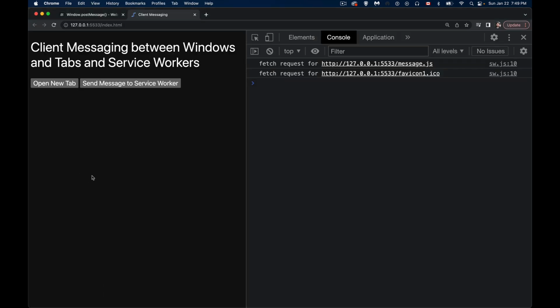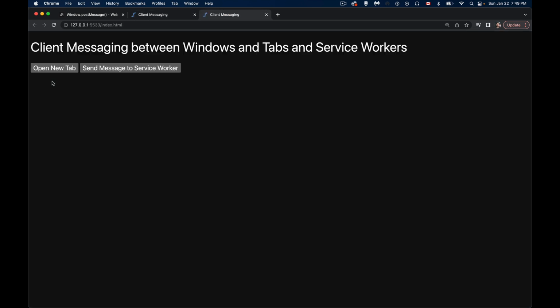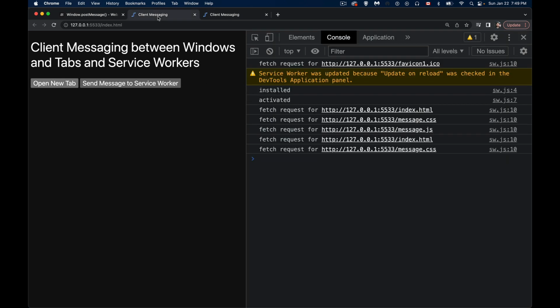All right, so here's our page. Refresh to make sure we've got the latest version of it. Great. I'm going to click on Open New Tab. There we are. New tab has been opened. So here's the original. Here's the new one. And we'll bring up Inspect so we can see here. There's all the things that were requested on this page.